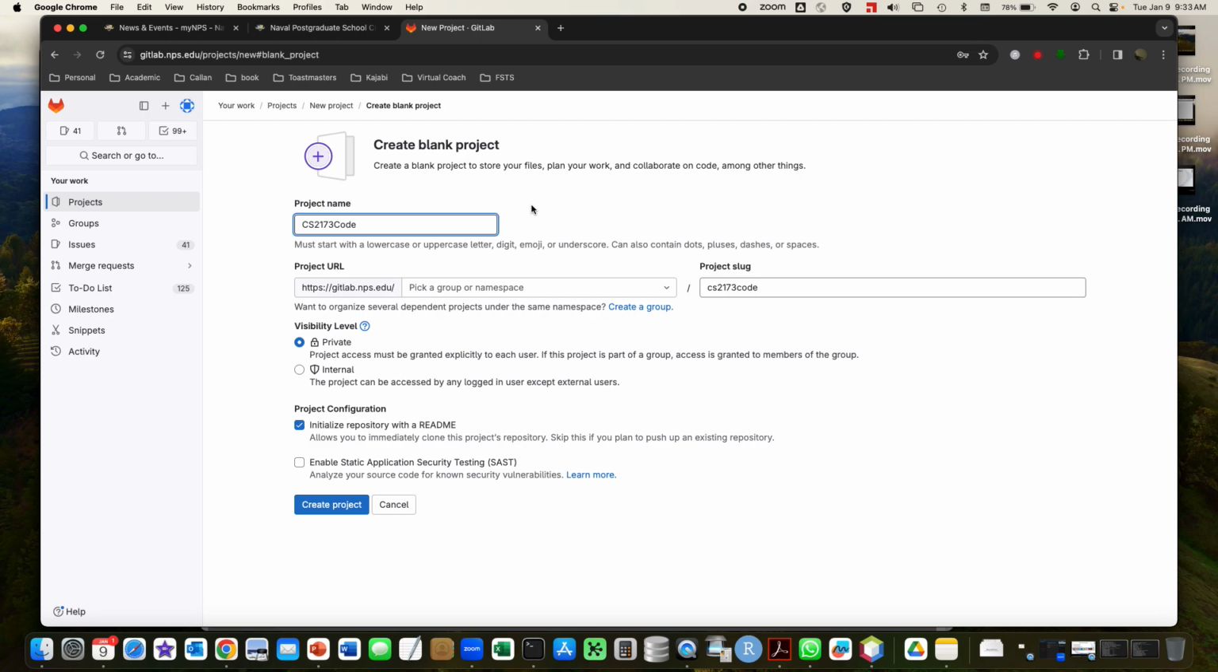So I think you all need to grade your projects. And I have a script that assumes that the name is going to be CS2173. So if you call this something else, my script won't be able to find it.